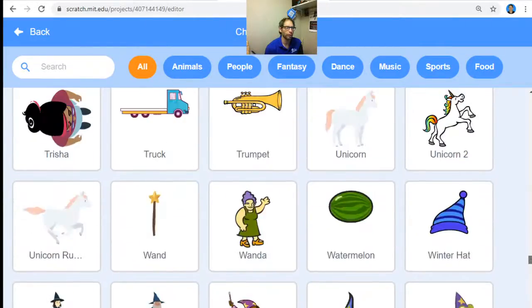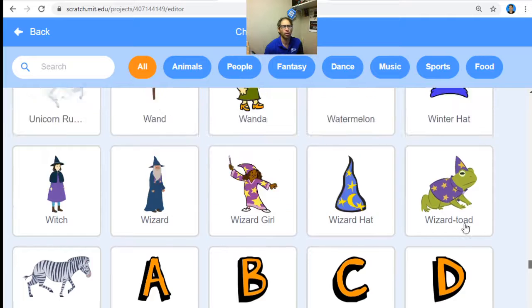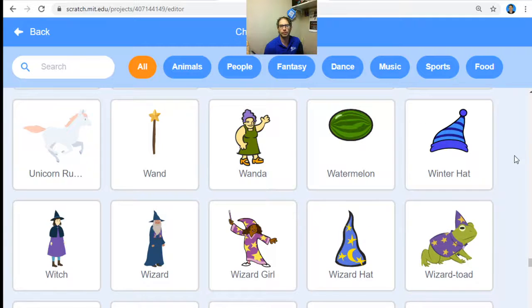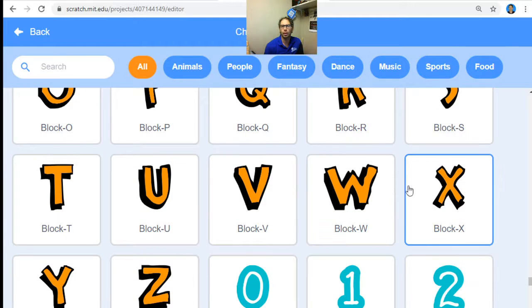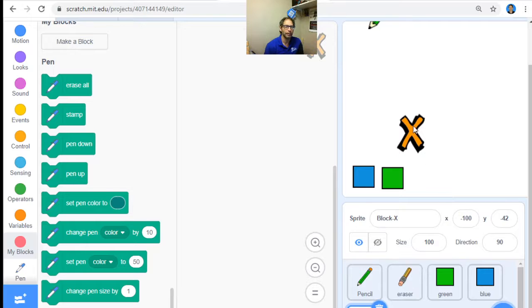Okay, so what I'm looking for down at the very bottom, under the all selection on the menu, you're going to see the letters of the alphabet. And we're going to choose the good old letter X. Go ahead and click on that, and as soon as you select your X, whichever one you go with, you should see that pop up on your stage immediately.